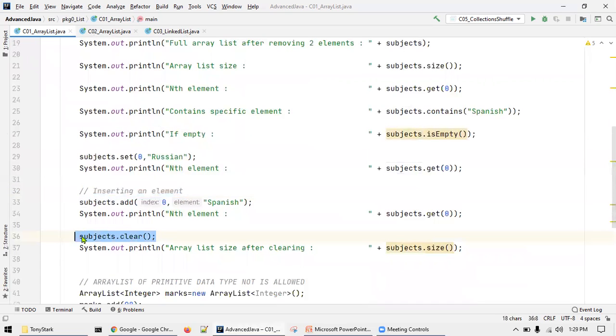Now clear, subjects dot clear. This is a good method. This will basically clear the ArrayList elements. So the size will be reset to 0, and all the elements which were there earlier will be wiped out. The memory assigned to those elements can be reutilized. So clear is basically clearing the ArrayList. This does not mean that the ArrayList variable subjects will be set to null. It is not like that. It is basically wiping out all the elements. So subjects will not be set to null.